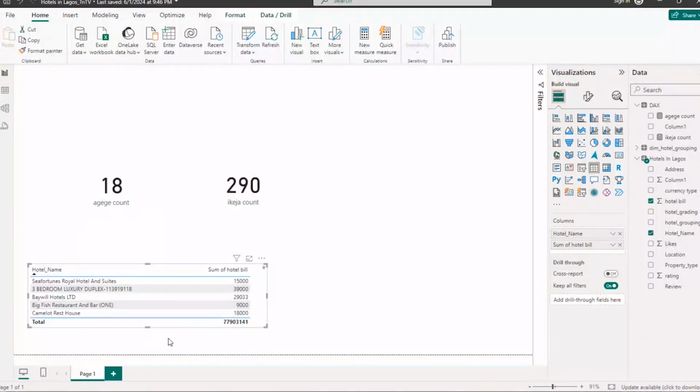Now you come here. Can you see this arrow that is showing down? When you click on it, it reverses it to the top 5. You can see I'm clicking on it. Just watch what happens.